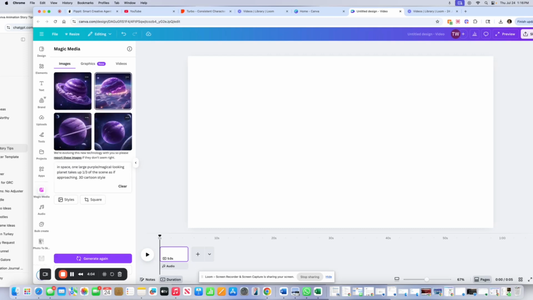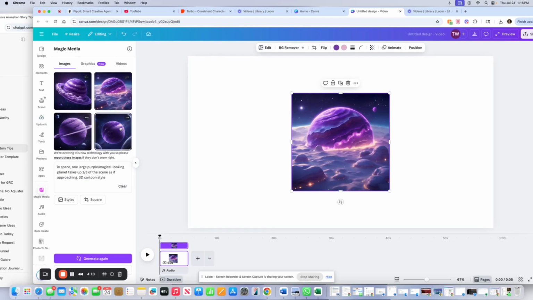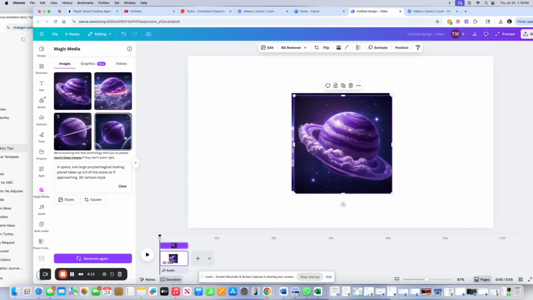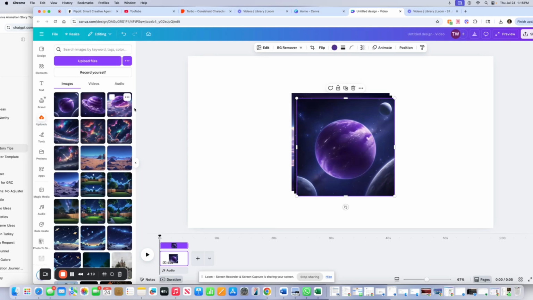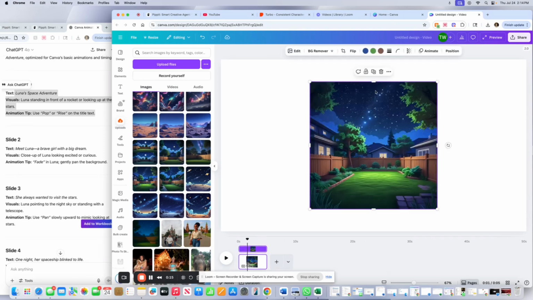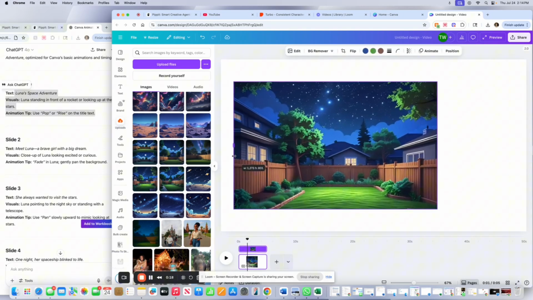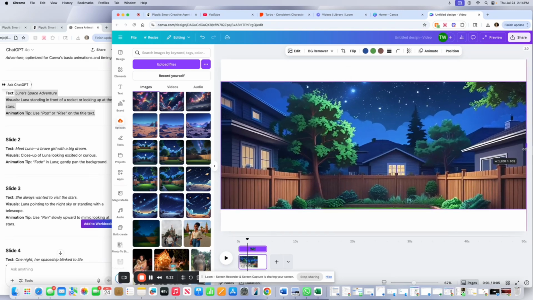Now, on the unpaid version, you will be limited, I believe, to about 5 images per day. But if you can invest just a little bit, it's $12.99 per month for Canva on the professional level. Compared to Veo 3, Kling, and all that, it is a discount. So go ahead and get the backgrounds so that you can move on to the next step.